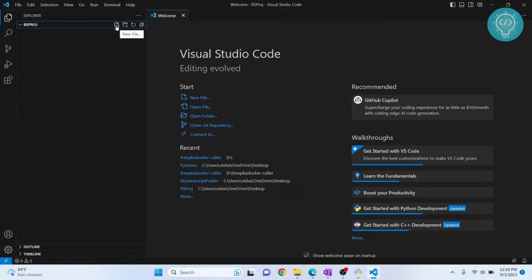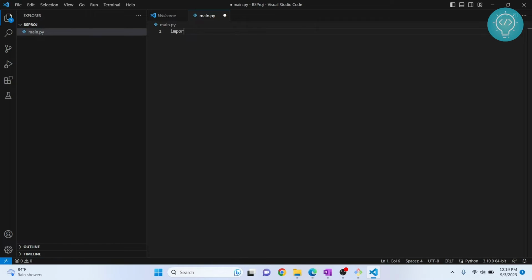Now let's create a new file for our BeautifulSoup project and let's call it main.py. Now if I write import BeautifulSoup, as you can see, it is showing error. It is showing BeautifulSoup is not accessed. That means we have not installed BeautifulSoup.